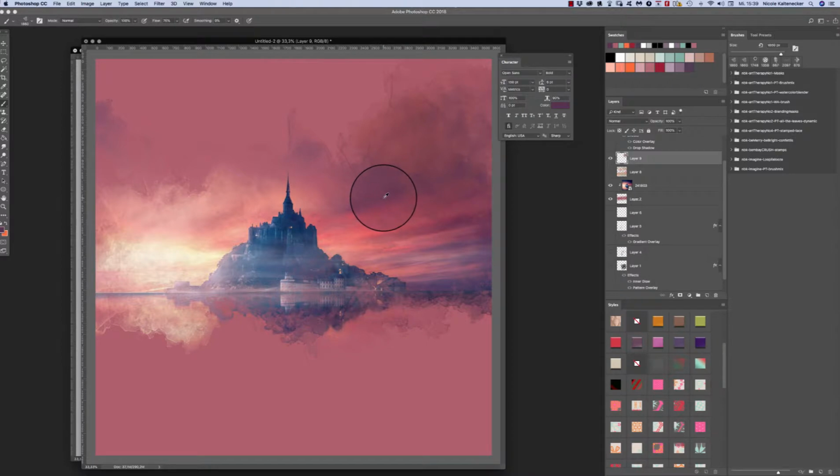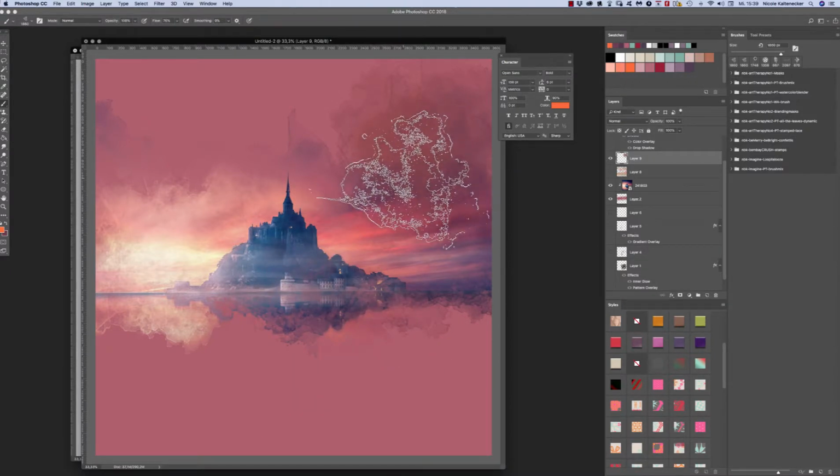We click Alt and pick the color here, this purple, and you can see we have in the background still this orange from the swatches loaded. And to change it, press X. Okay, X on your keyboard, and the orange gets in the foreground.